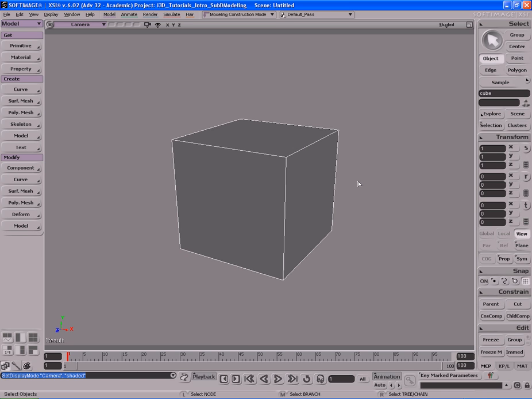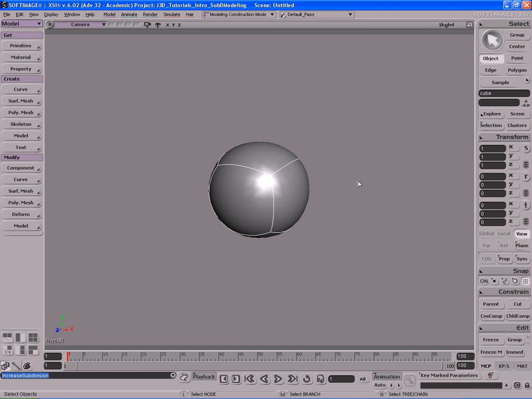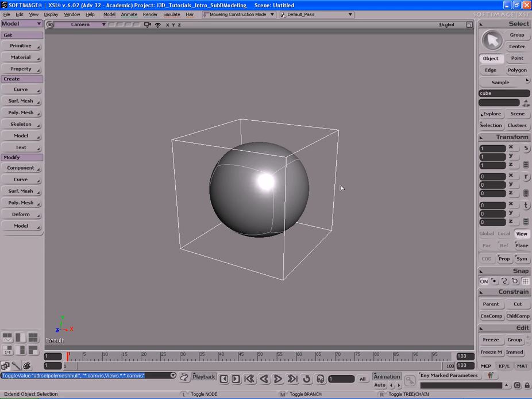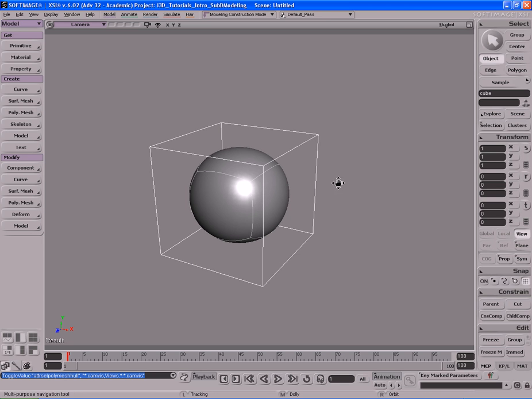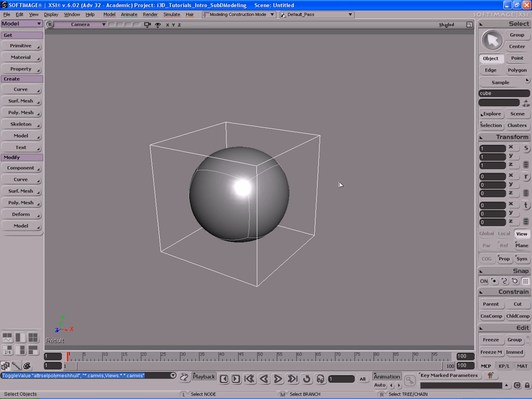Next thing I'm going to do is hit the plus key on the number pad of my keyboard a couple of times to go ahead and smooth this thing out. And you can smooth it out as much as you want. In this case, this is pretty good. I'm pretty satisfied with this. Next, I'm going to hit Control and the plus key again to toggle the control cage of this sub-D object on so I could see it right on top of my smooth sub-D over there. Okay, so we're ready to work.